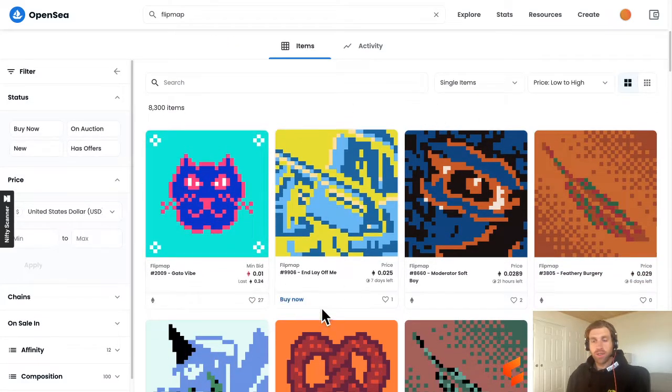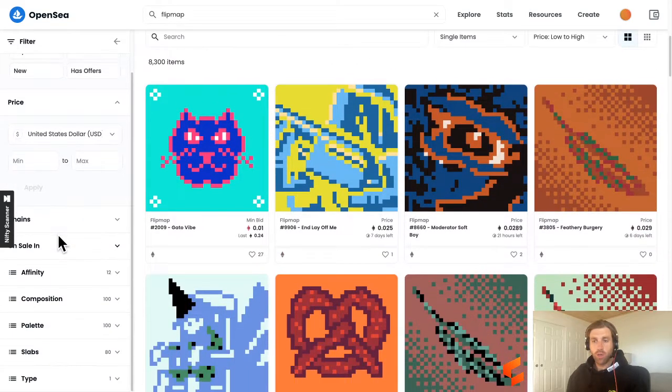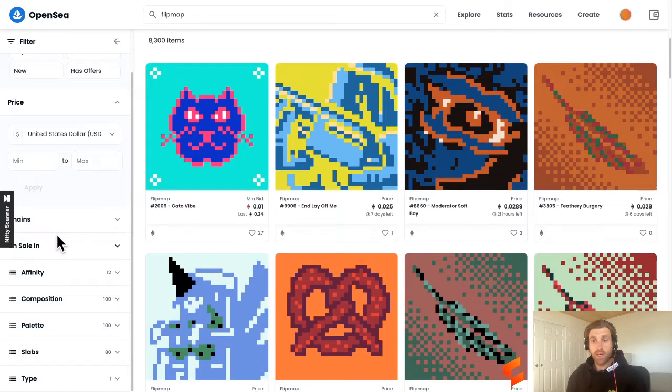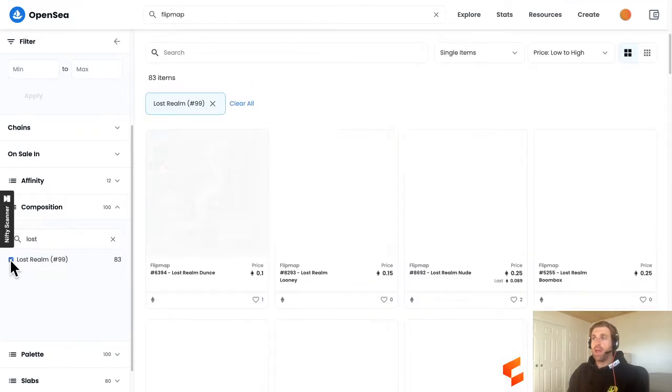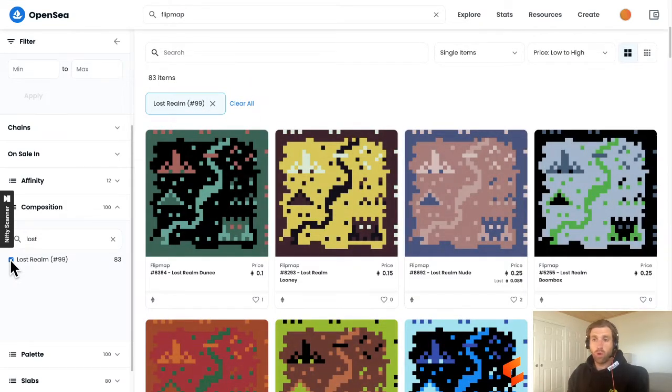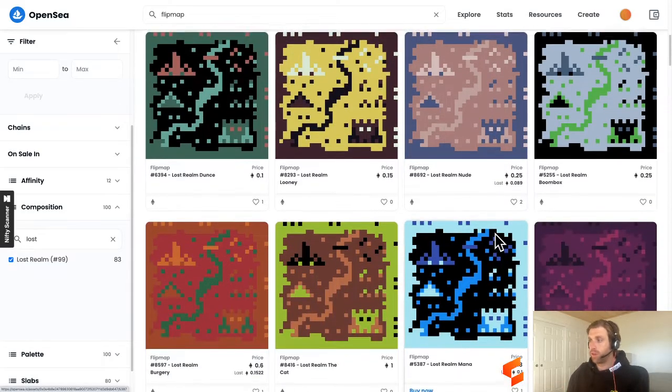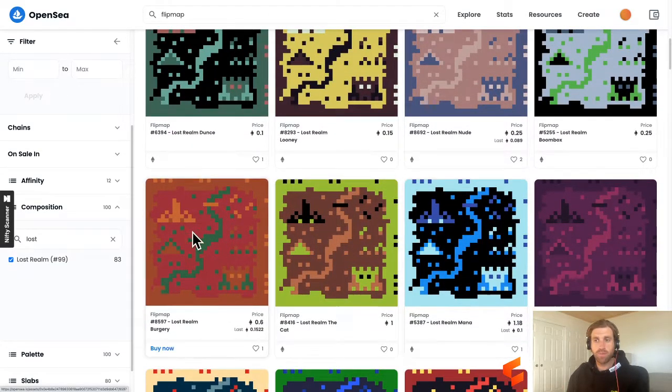here we've got our items listed below. And then on the left-hand side, you'll always see your filters for your metadata. And if you wanted to search for a specific NFT within a specific collection, this is where you could do it. In my opinion, I want to go for composition. I want to go for Lost Realm, just because I know that one. And there we go. I'm able to search for all of the different NFTs that have the Lost Realm characteristic for Flipmaps. And here you go. They all look very similar, just with different colors.